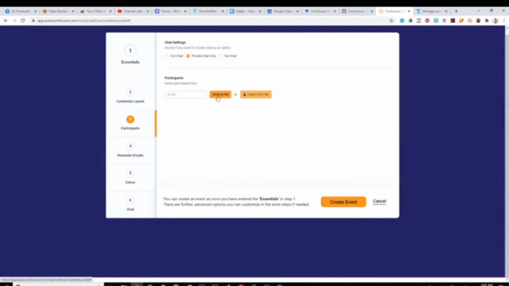You can also invite people one by one using this and choosing their email. The chat settings: you can decide if you want to have a full chat or a private chat only. The full chat means that everybody can see each other's chats, which is not really recommended. The private only chat means that only those people can see their own chat, and also the administrators' chats as well. Or you can choose to disable the chat altogether.